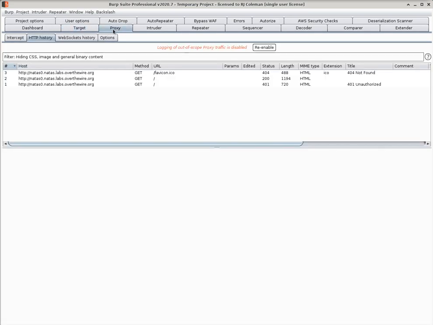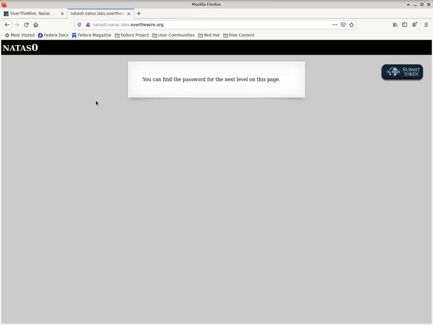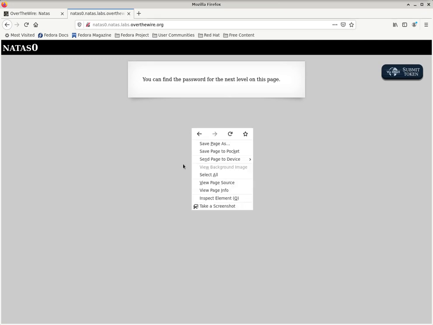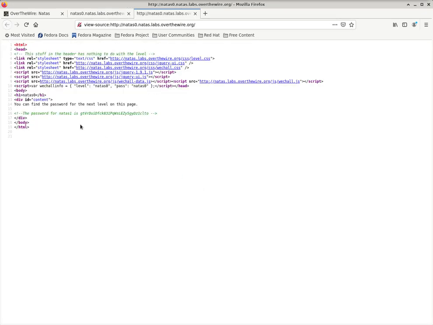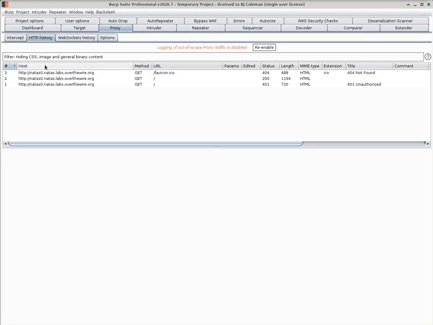All right, so proxy. Let me close CNN. We don't need that. You can find the password for the next level on this page. Let's see what our page source is. Yeah, of course, it's just in the comments here. Also of note, I'm going to copy that out. You can also see that in Burp in history.